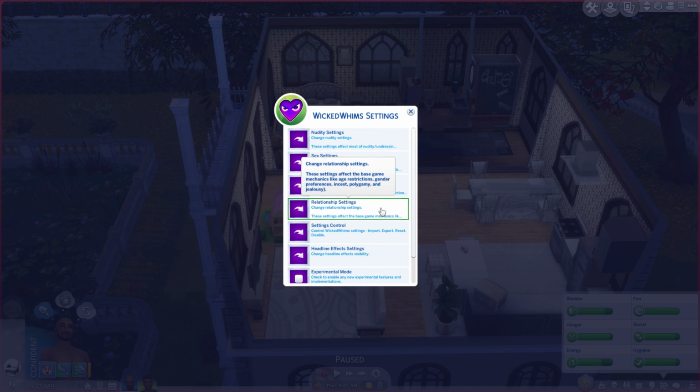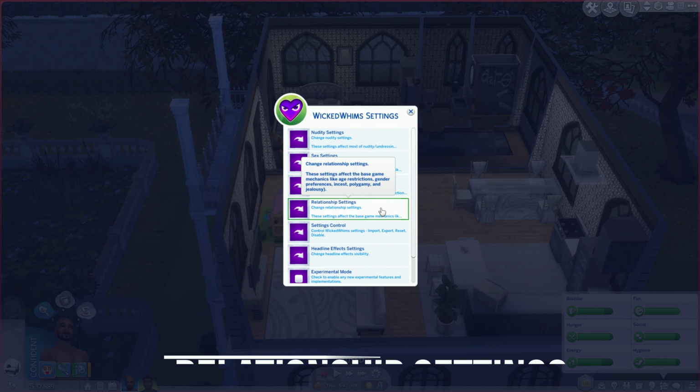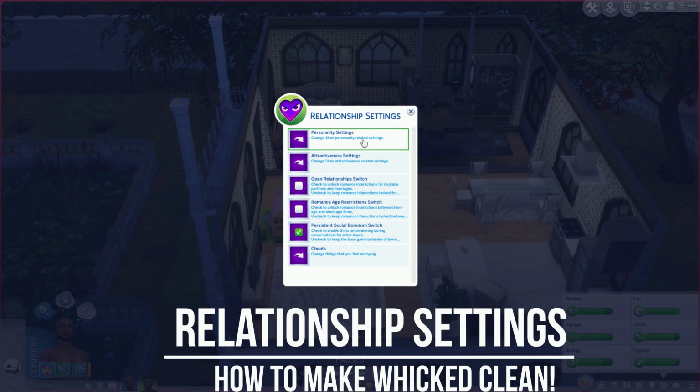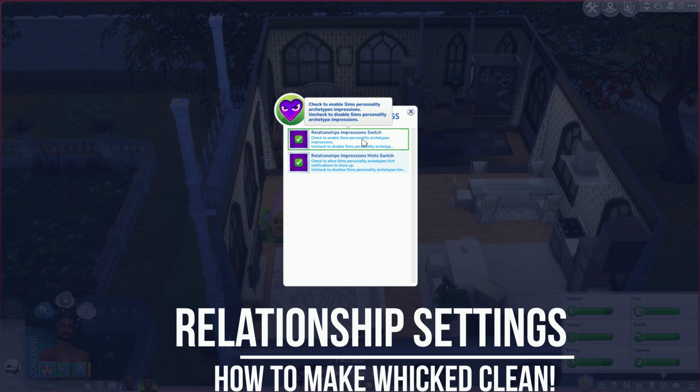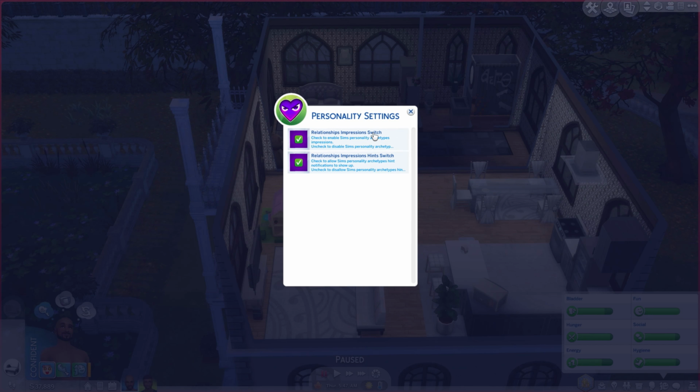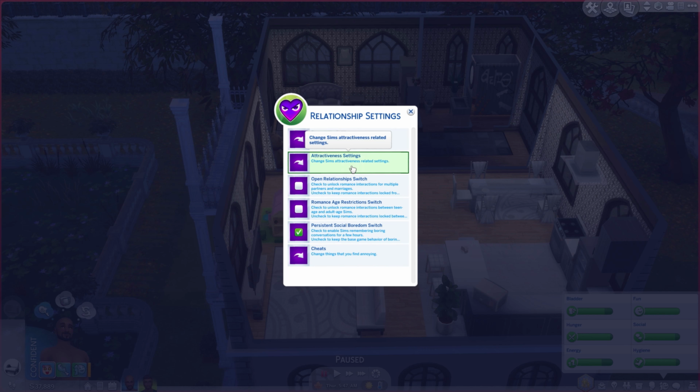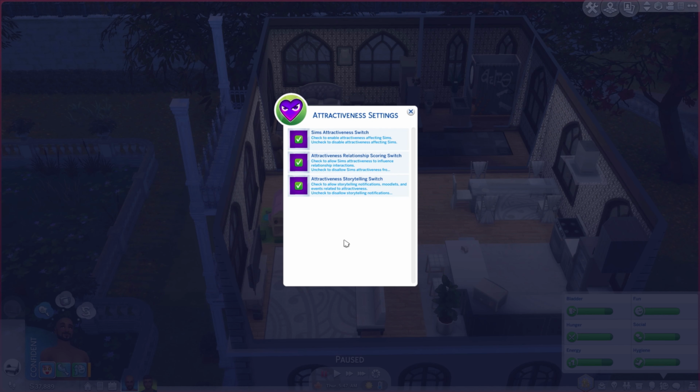Alright, and we're finally moving along to relationship settings, guys. We're getting there, we're really getting there. So personality settings, we're going to go into it. You can leave these checked just because it shows you their impressions, it shows you their personalities. We're going to go into the attractiveness settings, especially if you downloaded this mod for the attractiveness feature, which is a big reason why I wanted to download it. You would want all three of those checked because you want that in your game and you want it to affect your Sims in every aspect of the game.